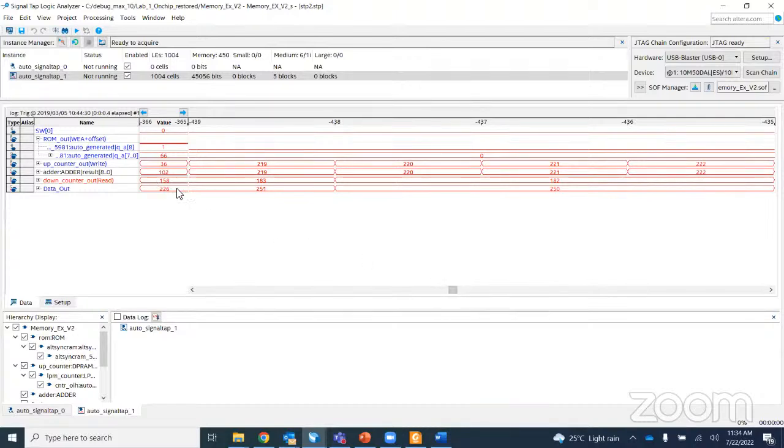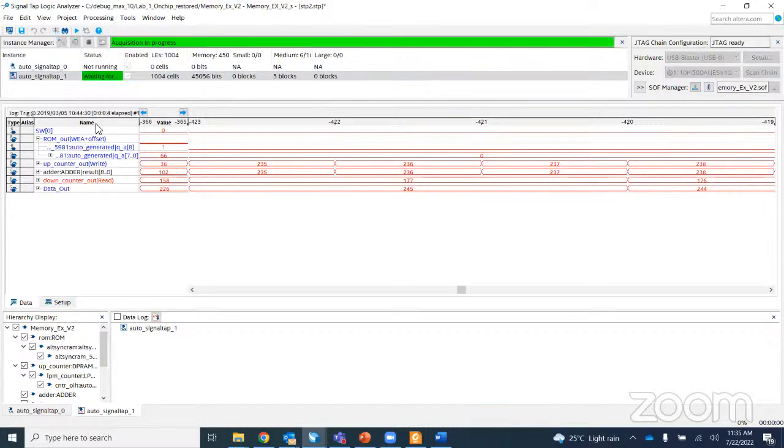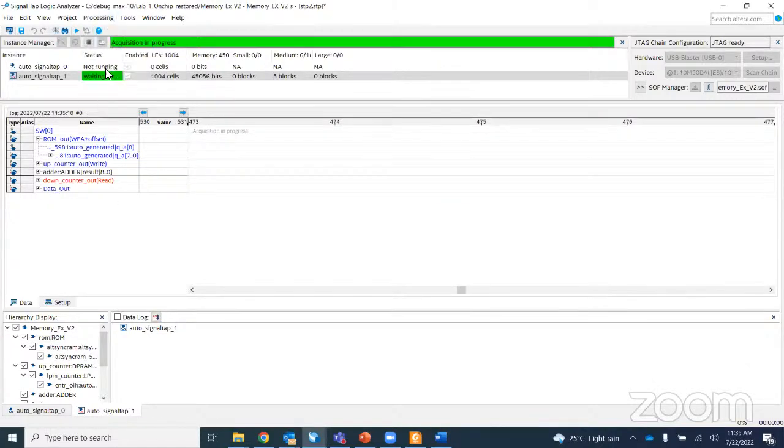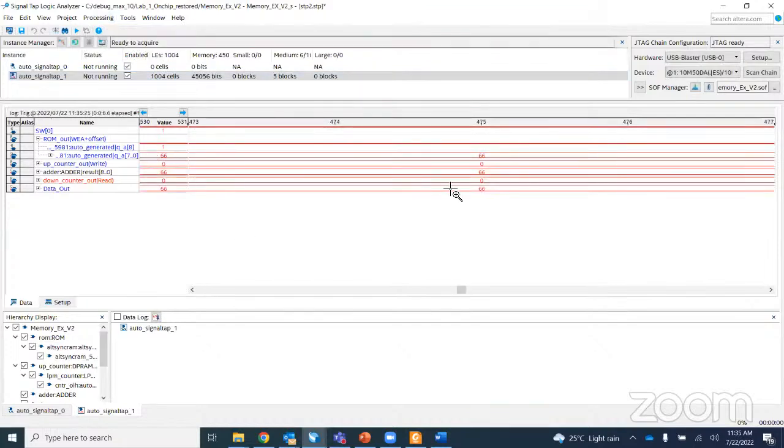Okay, so what is the data out you can see. In that specific location, what is the data that we can see? Now this clearly shows what the output is. If you want to run this and then check the output also, it is possible. Go to Processing and say Run Analysis. Okay, you can run for some time. Click Processing again and say Stop Analysis and you can see the data.